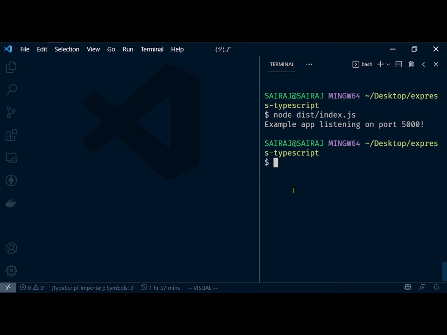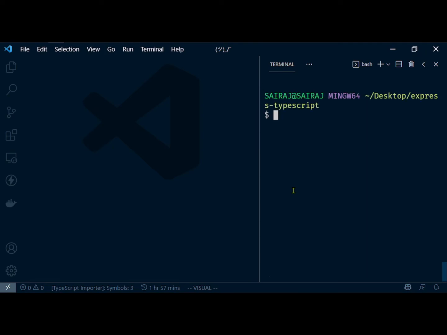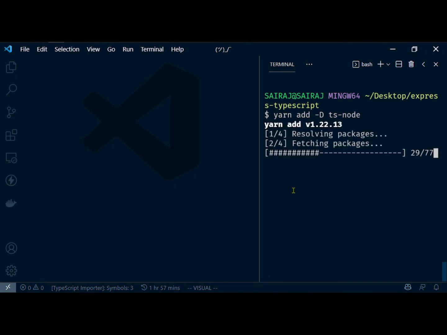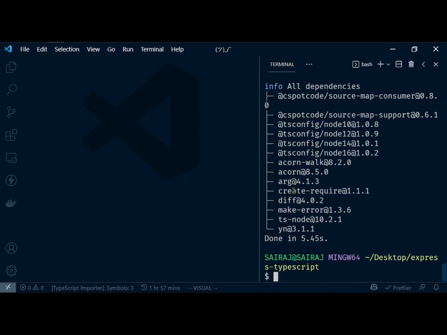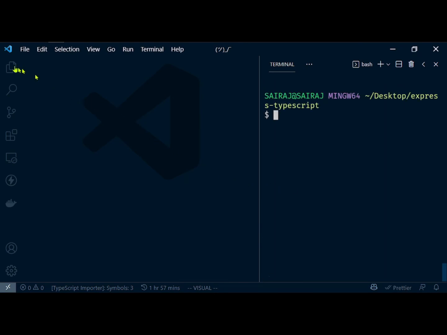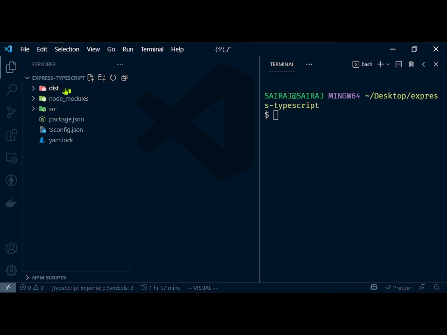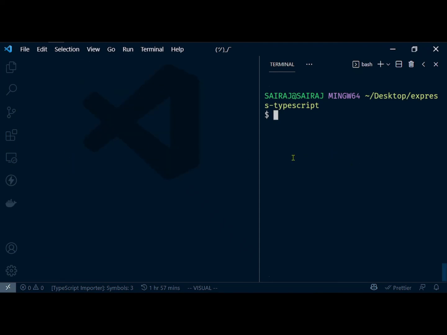Another way you can run TypeScript files is by ts-node. So that's another package. You can add it by saying yarn add ts-node. So ts-node is another package that actually compiles and gives us the output directly, without creating some folders and all those things. So let's do it. ts-node src/index.ts. So you can see it's just compiling and trying to give the output.